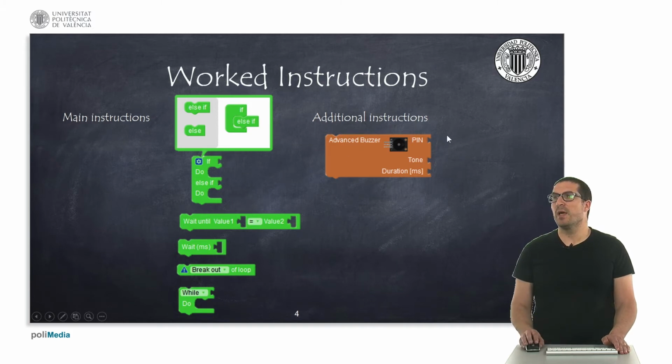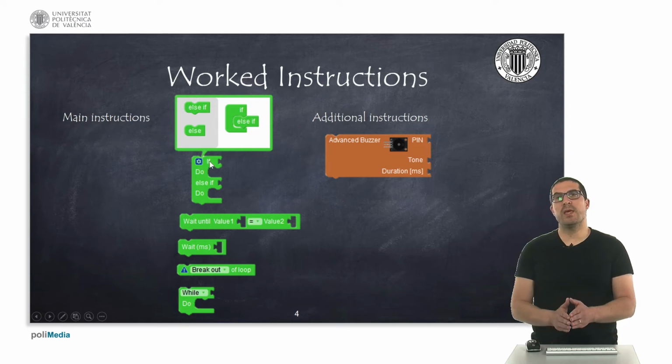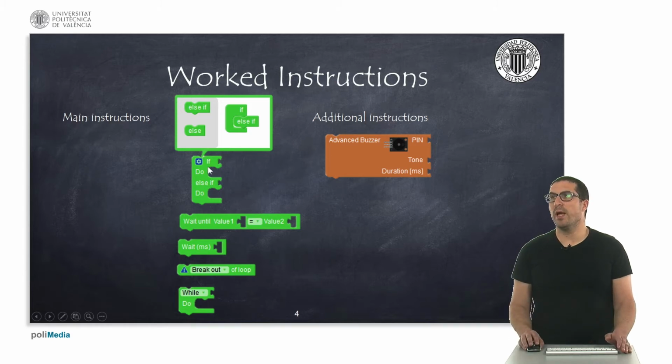The first one is an if instruction. This instruction allows me to make a decision. So if something is true, then I will execute all the instructions that I put here in this statement input. And then if not, this instruction allows me to implement else if cases, which means that I can evaluate other conditions, and at the end I can also evaluate an else condition. When nothing before it is true, then I can evaluate the else condition too.